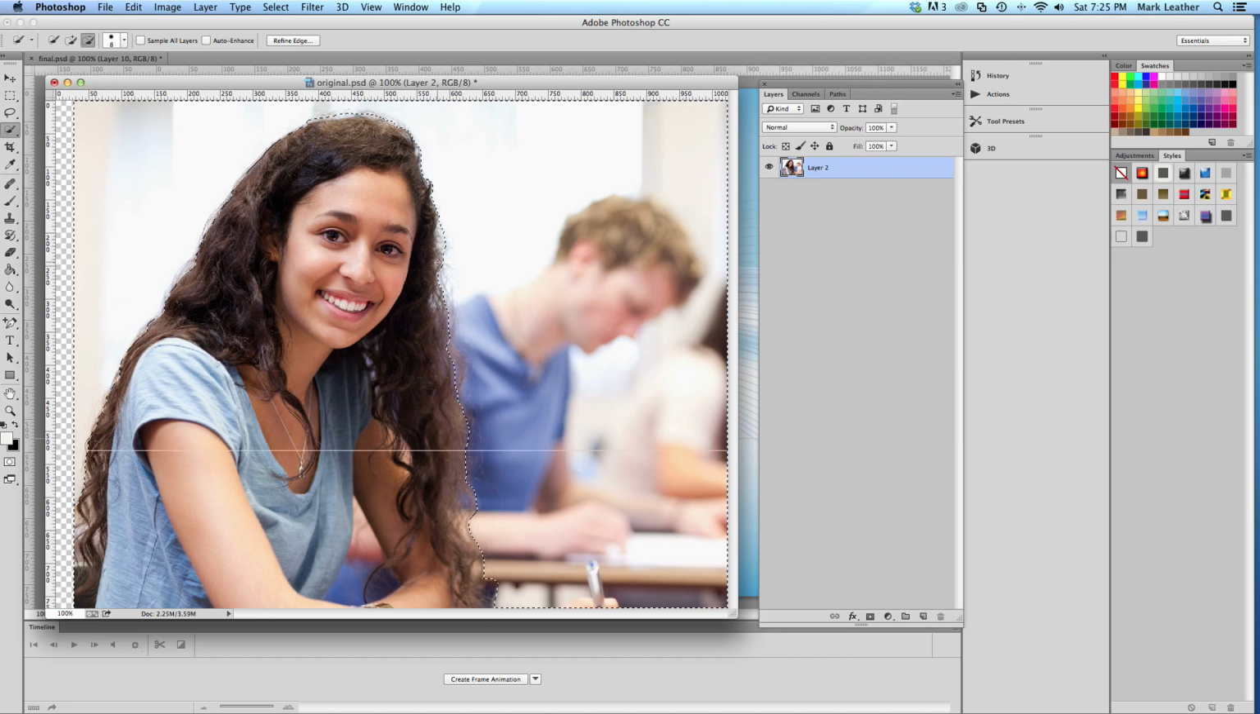And I'm going to do this really carefully because I don't want to take too much stuff, but I want to take just enough to make it look realistic when I start to cut it. All right, that's pretty good.